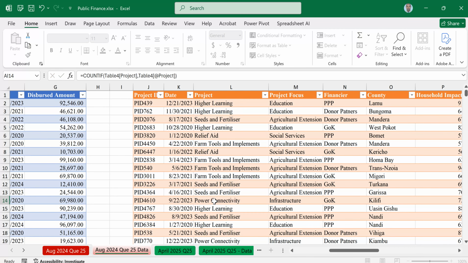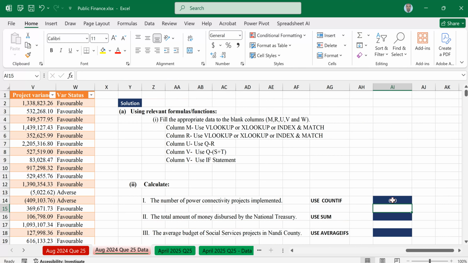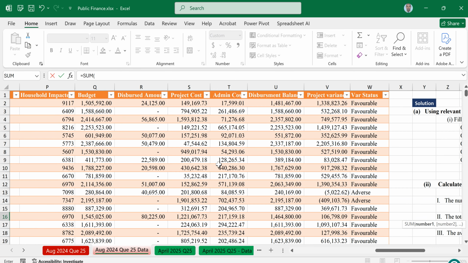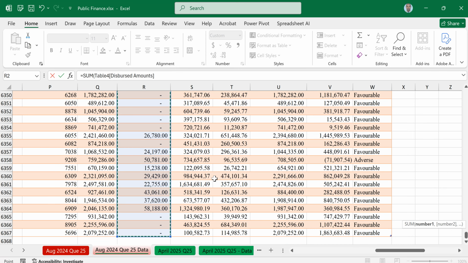Now 630 becomes your answer. The total amount of money disbursed by the National Treasury, use SUM. That will be equal sign, SUM, then tab. We are summing column R. So click on the first one, under column R, click on 24,125. Then Control Shift down arrow key, close the bracket and enter.